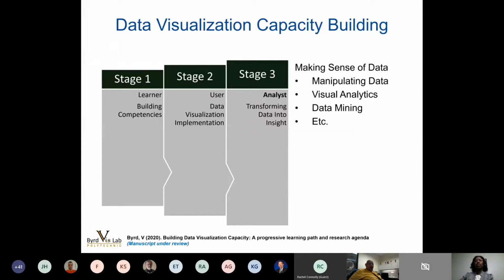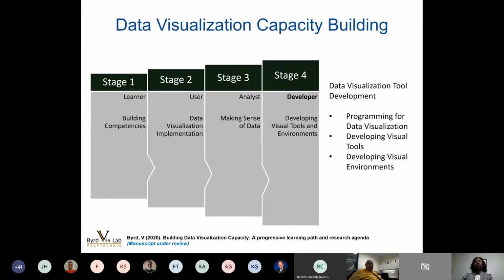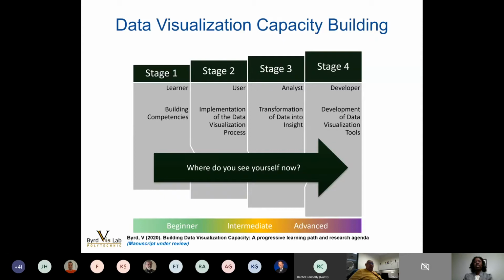So if you are comfortable in this space, I would consider you to be at the analytics or analyst stage in this process. And then lastly, the 4th stage that I've identified is the developer stage. Maybe you have some programming experience. Maybe you don't, but you're interested in learning how to program. What programming languages are good for developing visualizations? So at this level, it is really the advanced stage of this process. And so the question is, where do you see yourself now? And so I'd like for you to think about that.